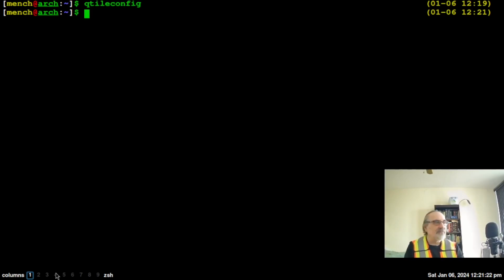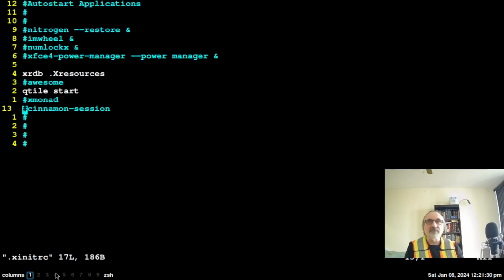Clear the screen. I'm going to do vim xedit rc, and I'm going to make it so we can log into Cinnamon desktop environment through the TTY using StartX. So I'm going to comment out or deactivate this Qtile line, and I'm going to delete the number sign for Cinnamon, and I'm going to save it.